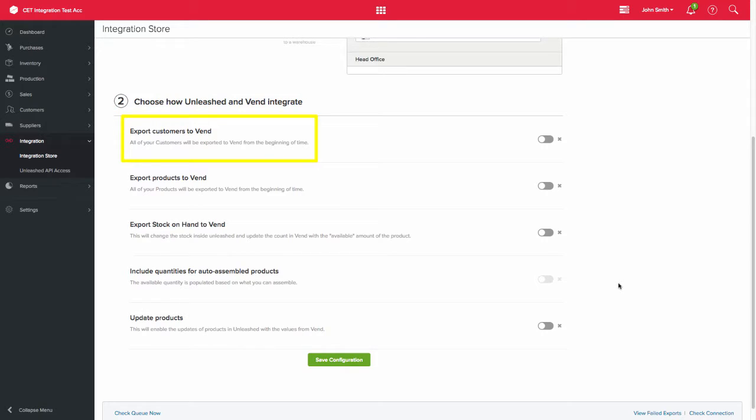Export customer to Vend. Customers in Vend are imported into Unleashed automatically. Enabling this will export customers from Unleashed to Vend. Export products to Vend. Products in Vend are imported into Unleashed automatically. Enabling this will export products from Unleashed to Vend.